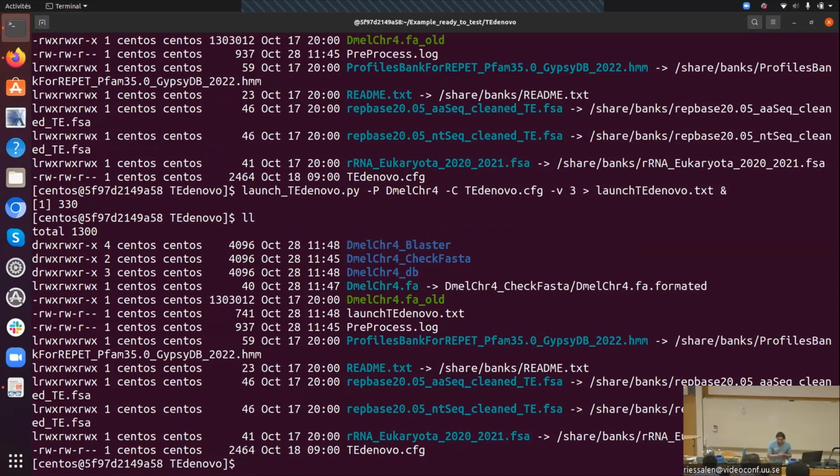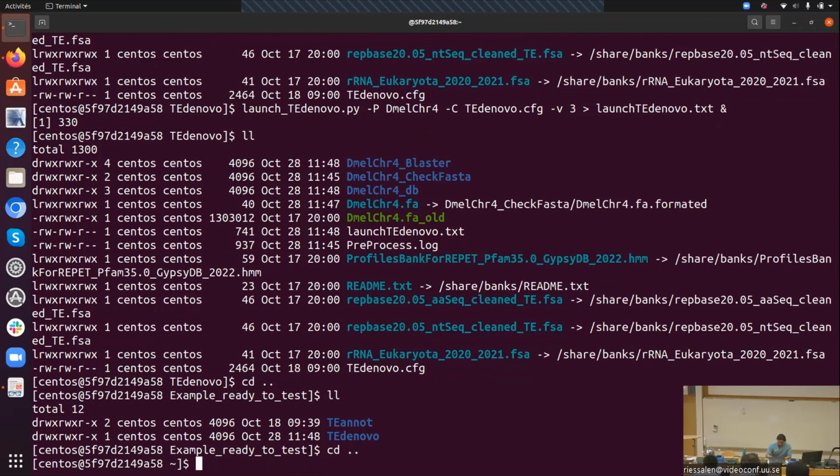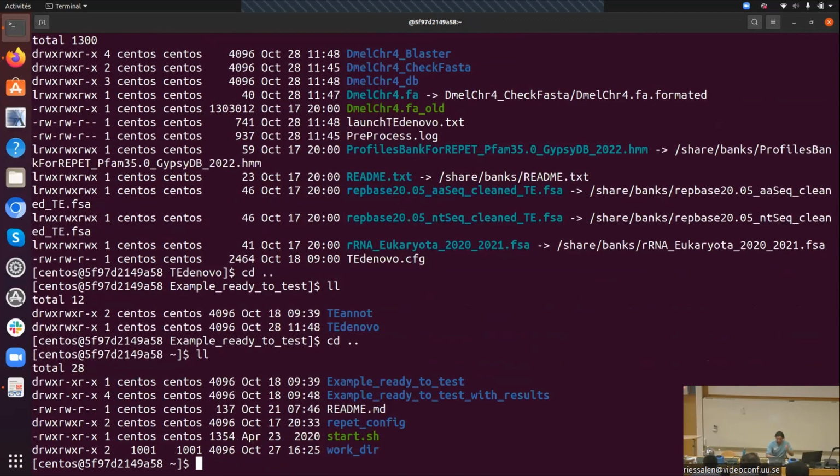It's okay for me. I hope for you it's the same. So TEdenovo is running currently, and if you want to see which results you will obtain, because we haven't got enough time to wait for that, you can go in the directory, which name is example ready to test with results. So it's a kind of a mirror with the results, so you can see what you will obtain.